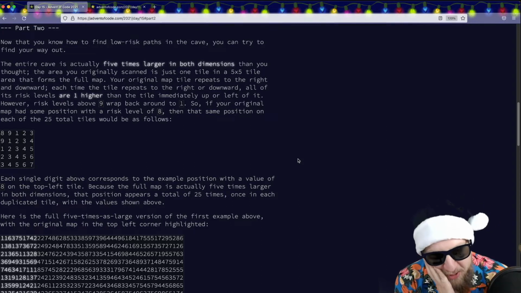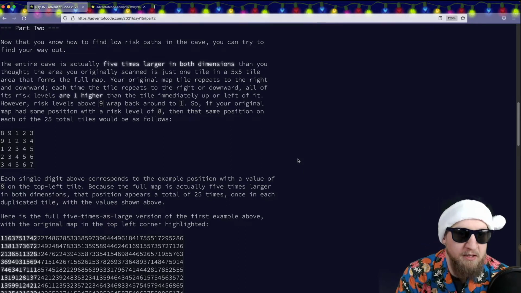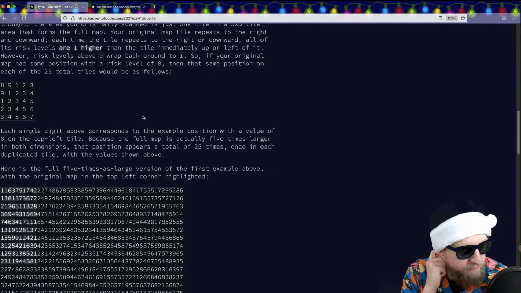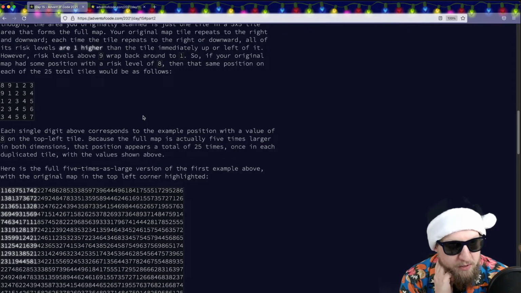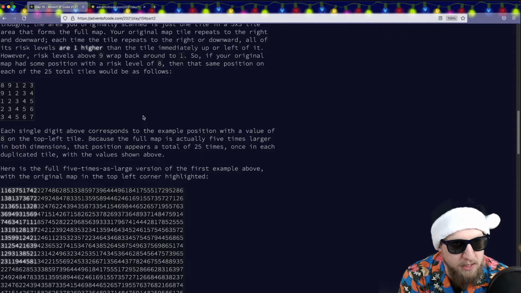Oh my god, so if your original map had some positions with a risk level of 8, then that same position on each of the 25 total tiles would be as follows. Each single digit above corresponds to the example position with a value of 8 on the top left tile. Because the full map is actually 5 times larger in both directions, that position appears a total of 25 times, once in each duplicated tile, with the value shown above.